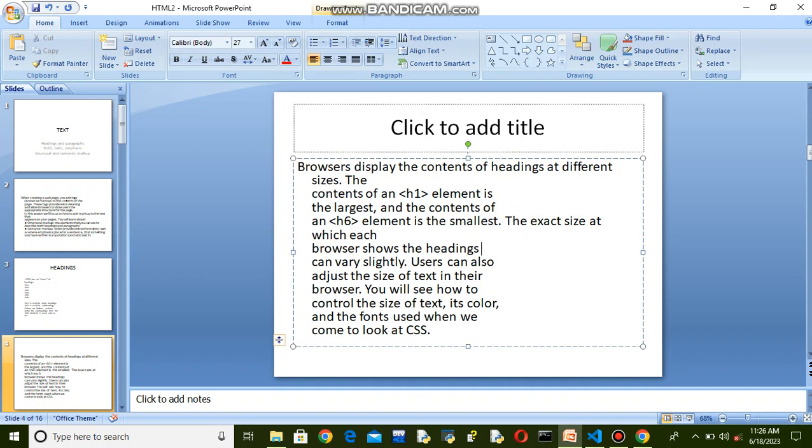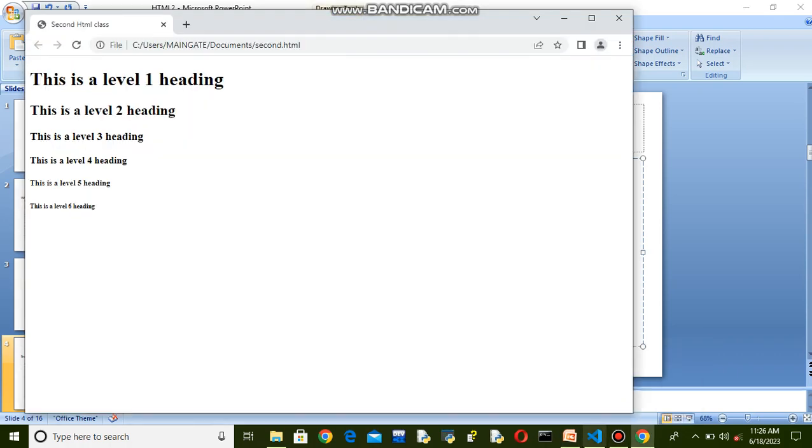You will see how to control the size of text, its color, and the font when we look at CSS. So controlling the size of text, color, and font has to do with the styling of the web page. I'm going to do that when it comes to the CSS section. But as you can see, H1 is the largest, and H6 is the smallest. So there should not be any issue with that.